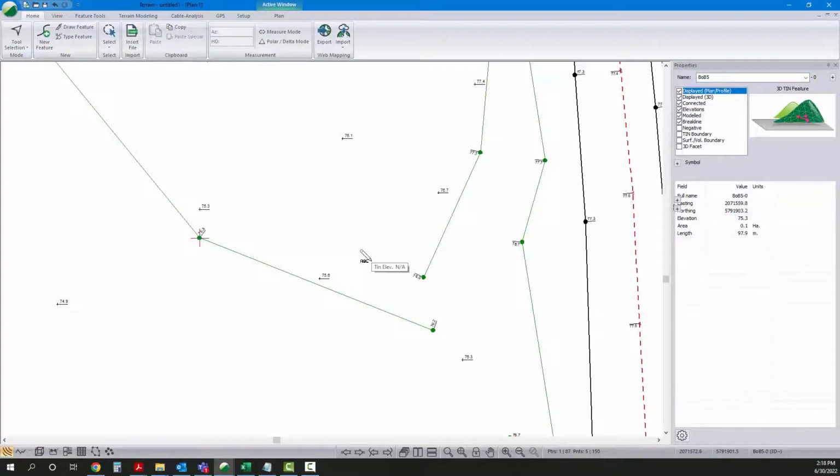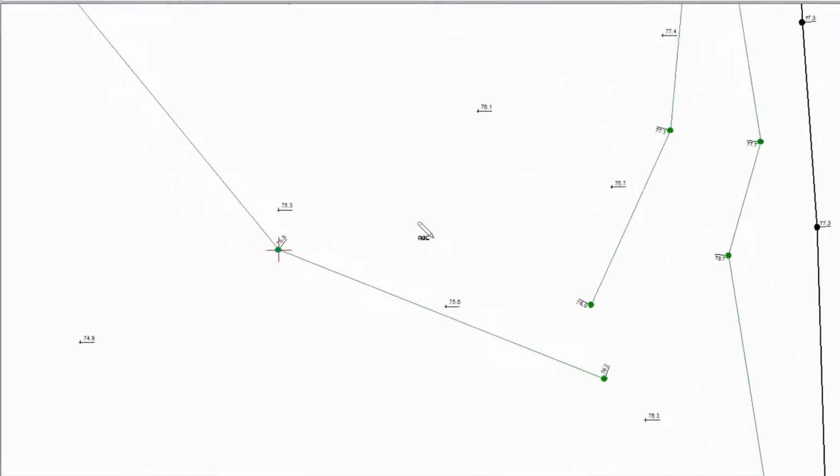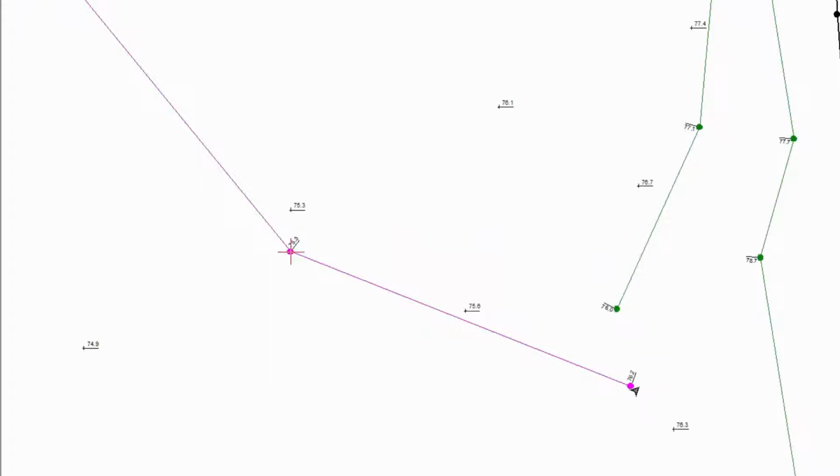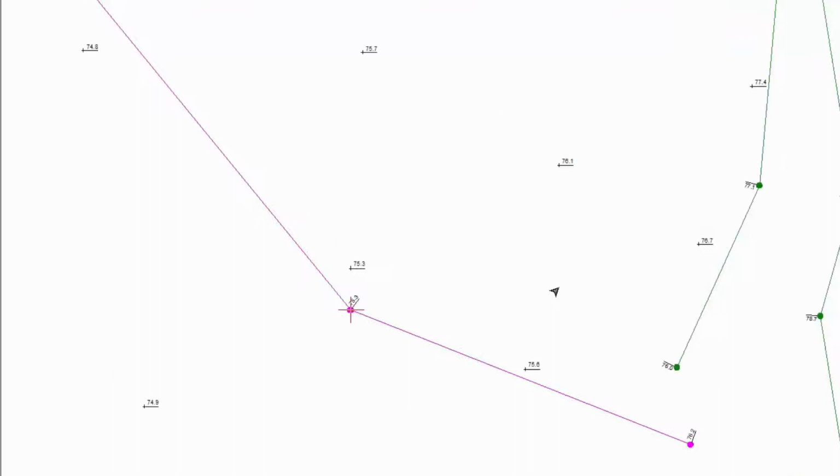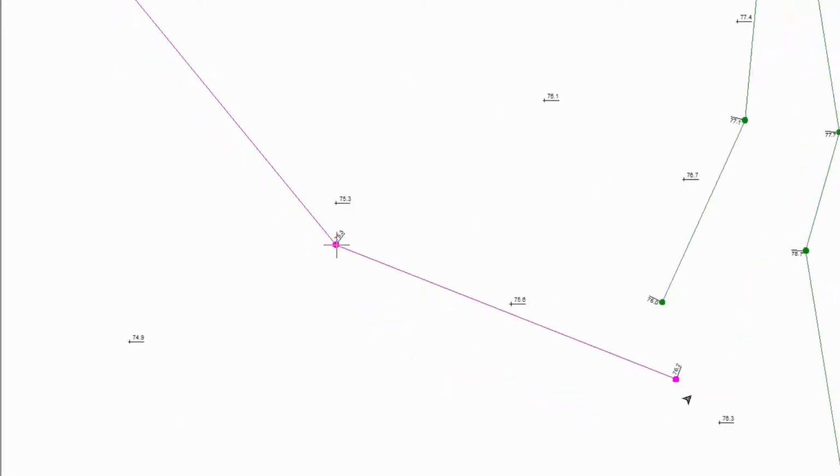Now, we also have these labels that are showing up at individual points. Our floating labels weren't associated with any features or points. We can have labels that are associated just with features.